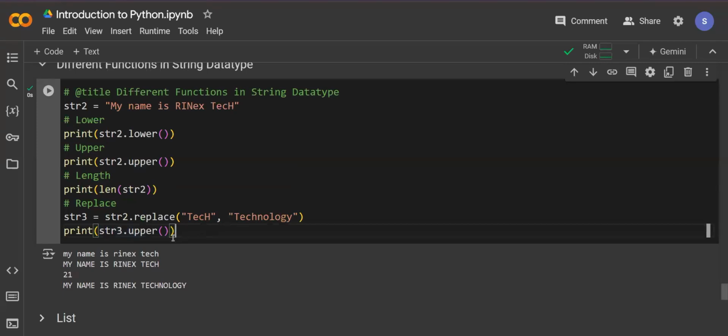One more is there, called split. That is not required right now. If we want it in the future, we'll be using it.